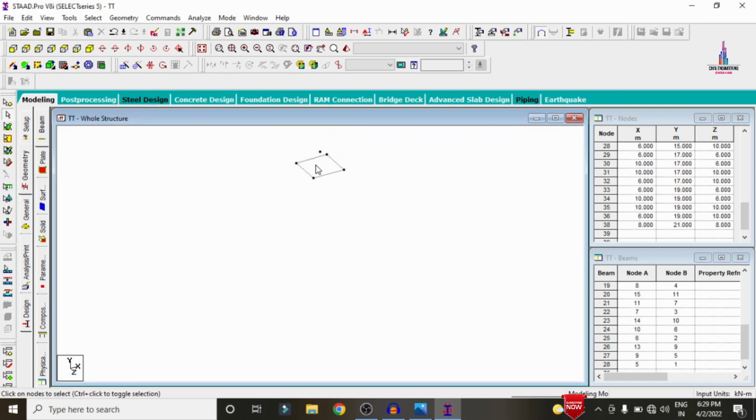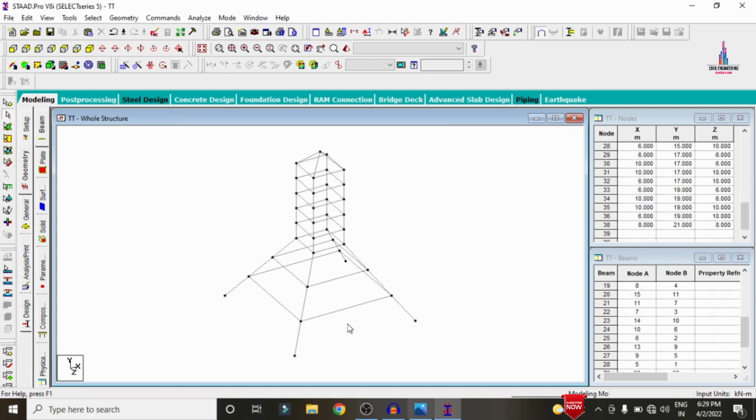Now we have to connect these respective sections with the beams again. Select the starting point, select the second point, select the starting point, select the second point. Again in the same process we have to connect these points here. Click on the whole structure command. Now you can see it was created like this. The next step is to create the wings for the transmission tower.